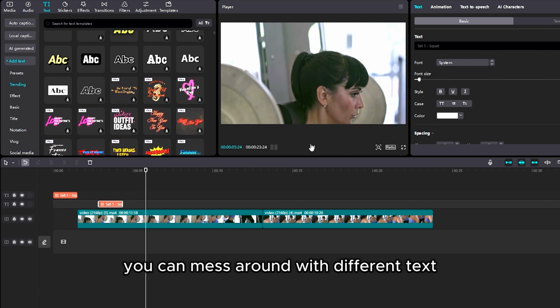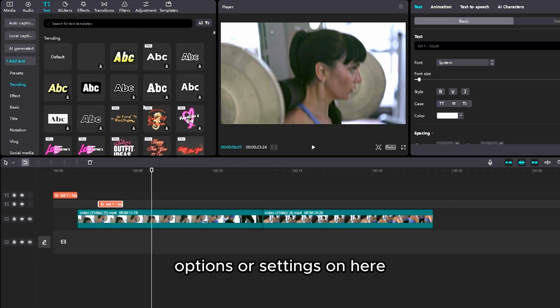You can mess around with different text options or settings on here. A lot of them are free, but there are some that say pro.